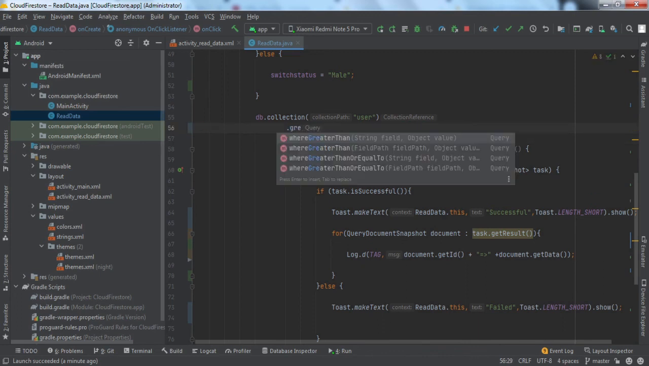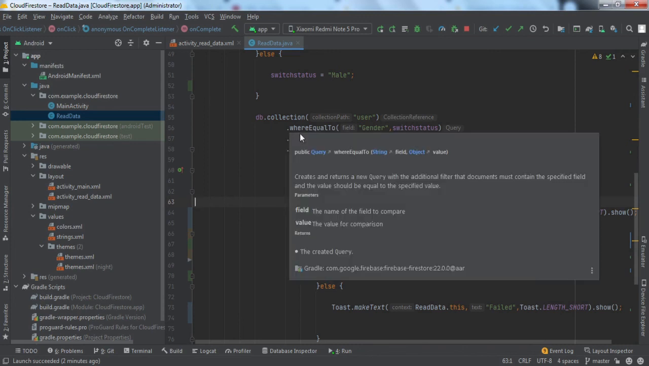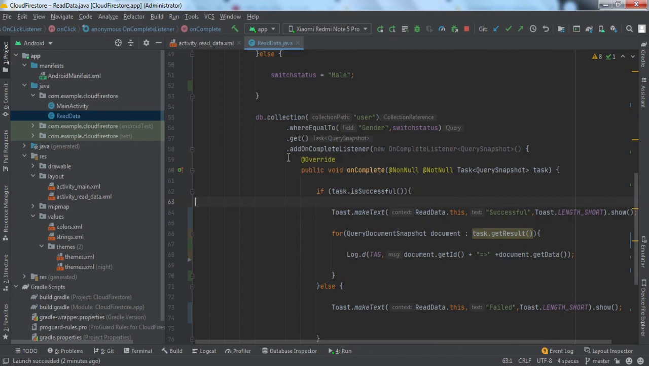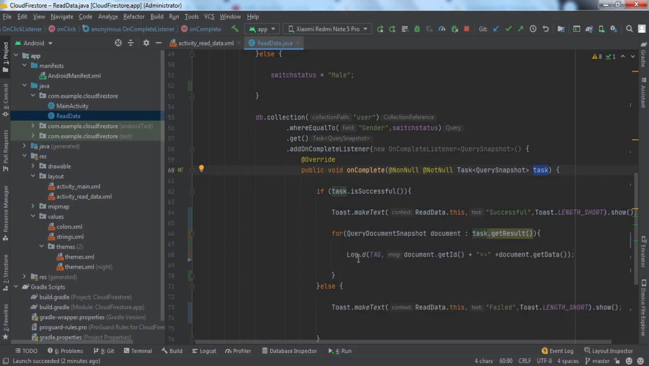For example, where greater than, less than, it depends on what the demand of your application is. So likewise you can apply the filters. Then the get method will get all the documents. Before get you have to apply the filters like the where clause. Then you will set the on complete listener. You'll get the result of all the documents in the form of task. You'll get each document with this QueryDocumentSnapshot, then you will read the data.